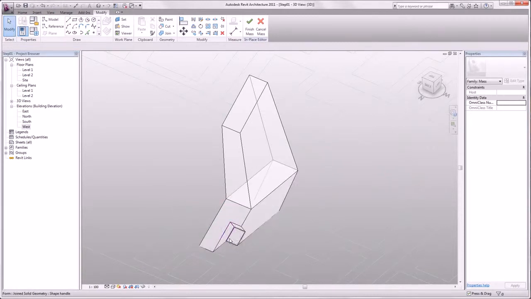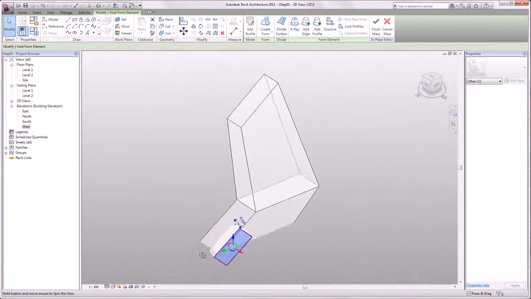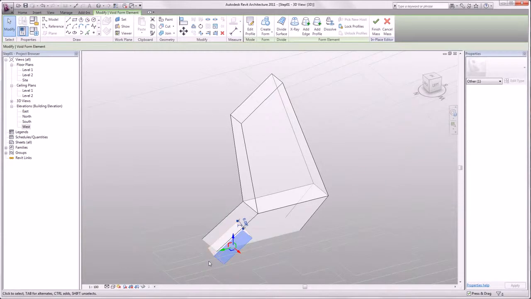We use the tab button to select our void. Once we have the void selected, we want to select one surface of our void. We have now the possibility to modify our void by using a local coordinate system. We want to use a project-related coordinate system. So we press the spacebar. And we move our surface to the right side.